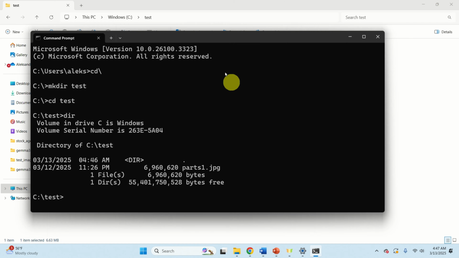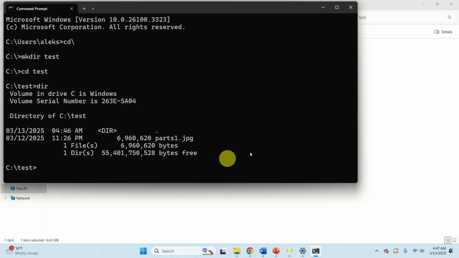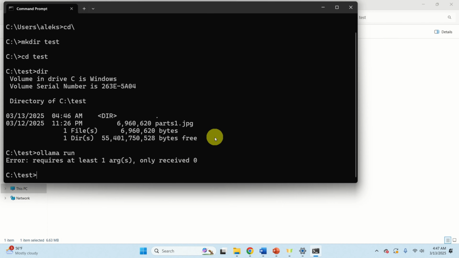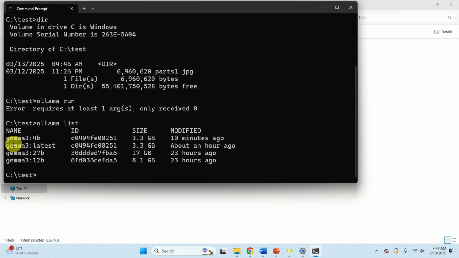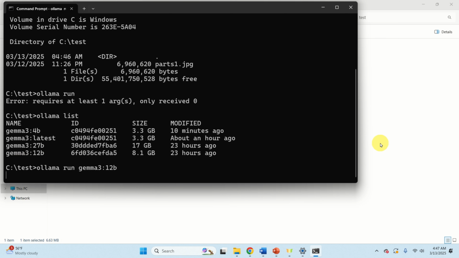So let's start. First of all, let's type this command, Ollama list, to see all the models on the computer. And over here you can see all downloaded models. Note that over here these two models are the same models. And let's test the 12B model. To do that, type Ollama run and then paste the name of the model. Here it is. And this will start the model.